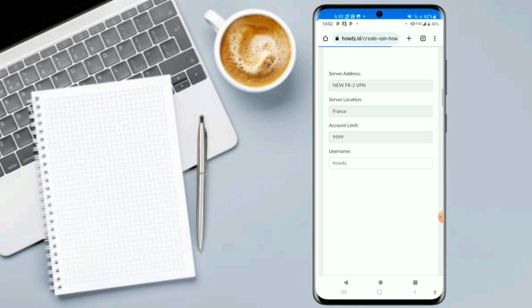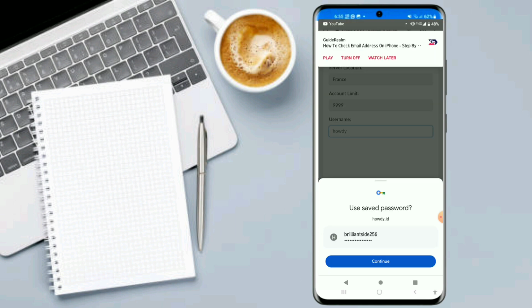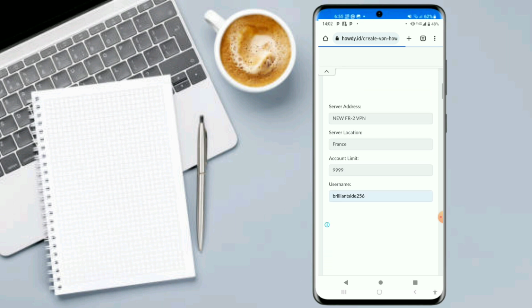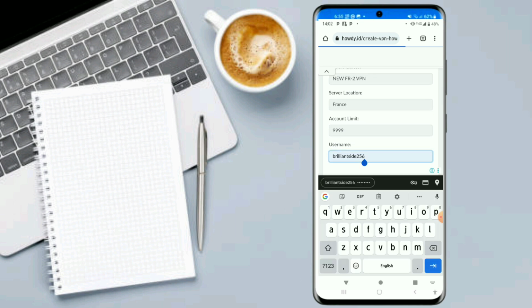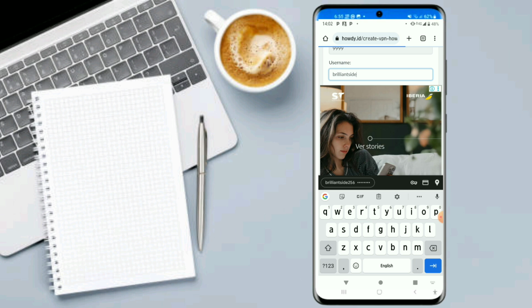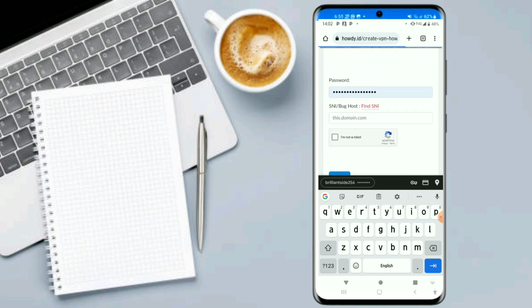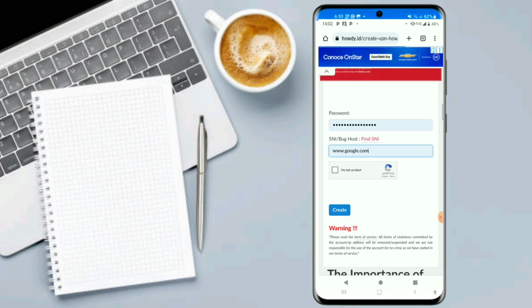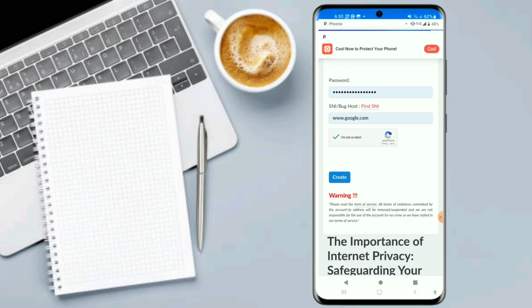There are several accounts, okay? So right here, go ahead and give it a name. I would call it Brilliant Say 256. Okay, I already used it. Maybe let me just call it Brilliant Side. Okay, so password. Then right here, make sure that you fill in a valid SNI, okay? Depending on the SIM card that you're using and the country that you're watching from, okay? To unlock very fast and secure internet. So make sure that you check that I'm not a robot, human verification. Go ahead and click on create.